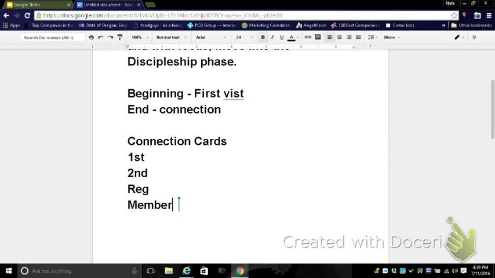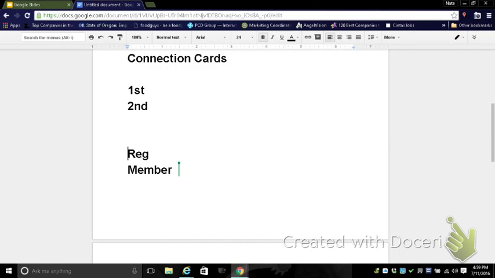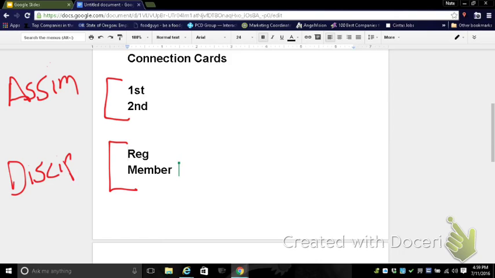Now, we're going to focus on trying to get people, if we draw this out a little bit here, let's actually draw this out. So you have, whoa, that is not what I wanted, undo that. Okay. So I'm going to say that the first and second time guests are in the assimilation phase, and we're categorizing people broadly here, but that's okay. Regular attenders and members, we're hoping we could get them into the disciple phase, and our goal is how do we quickly move people through this phase.